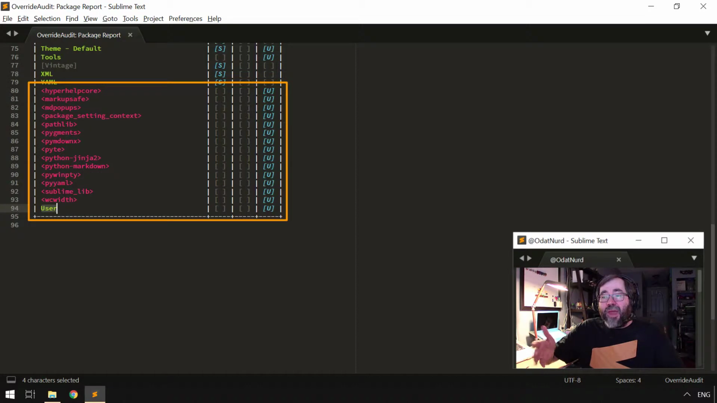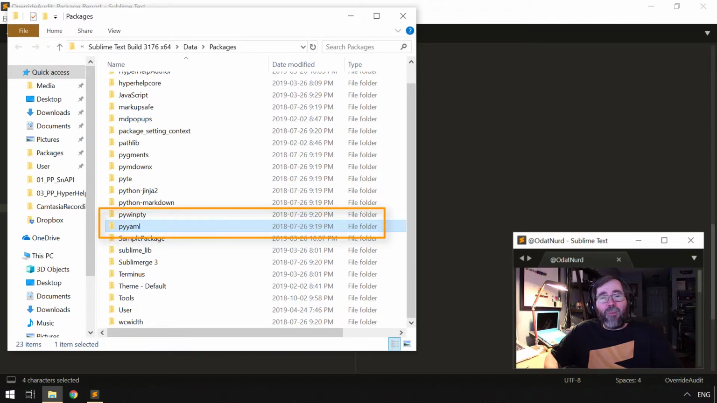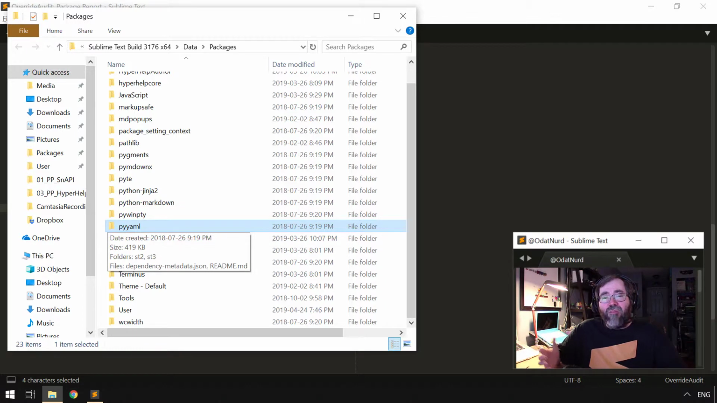A lot of the other packages in here, like PyWinPty, PyYAML, and such, are dependencies that other packages have installed, which is why override audit displays them the way that it does. Those are also in the unpacked packages folder, and we can see those in here as well. For example, here's PyYAML. But this isn't all of the packages, obviously. This is only some of the packages.